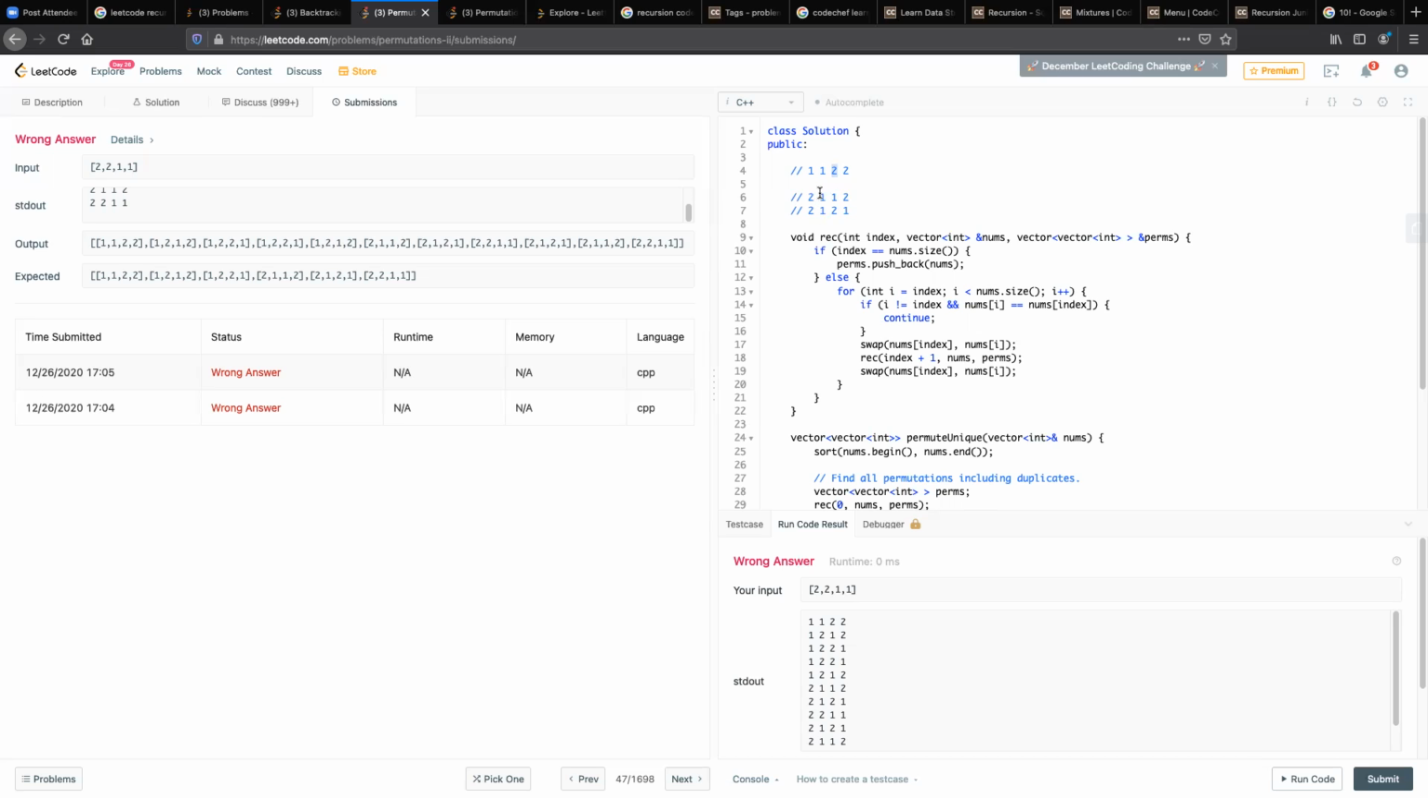Suppose in this case, I want to generate it for 1, 2, 1. Here, the first position can become 2 or 1. I have 1, so you keep it as it is. You can also swap this 2, but if there was one more 2, you should not swap there. So somehow you have to remember which of the numbers you have already swapped and make sure you don't swap them again. So how do we do that?